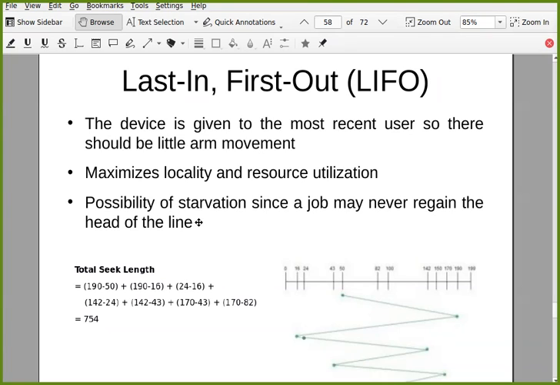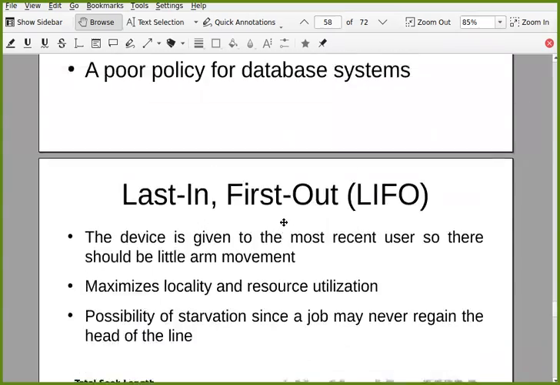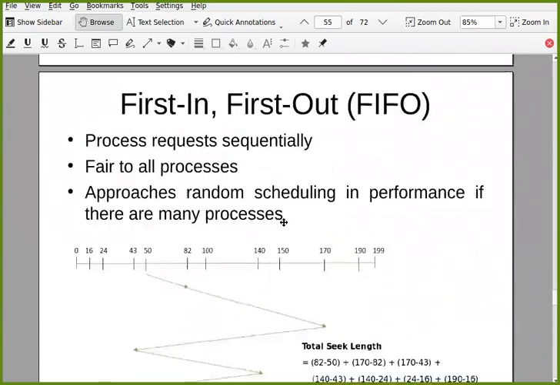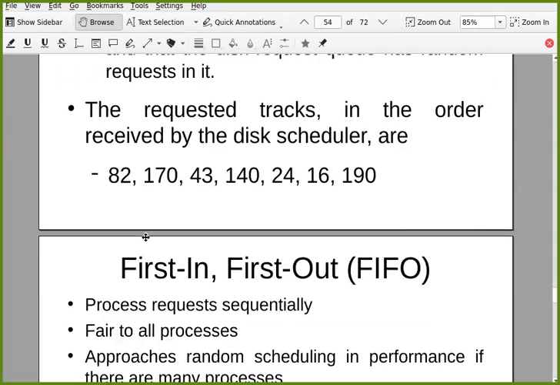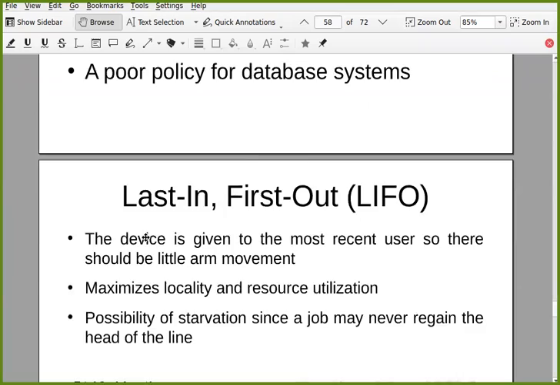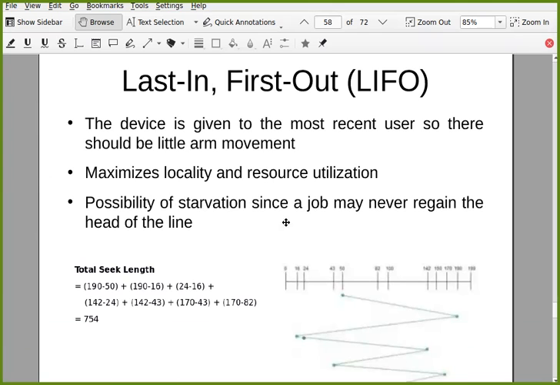But there is a possibility of starvation, because if new jobs are getting added in this queue, they will be completed first, and maybe some older jobs need to wait for a longer time. Even if these new jobs keep coming, maybe the older jobs may not be completed and may face starvation. That is one possibility with LIFO. So possibility of starvation, since a job may never regain the head of the line.